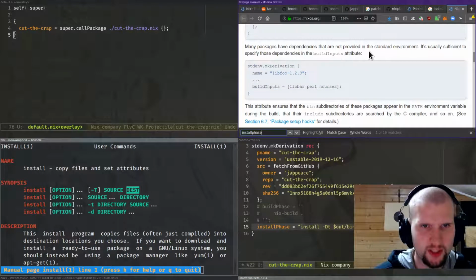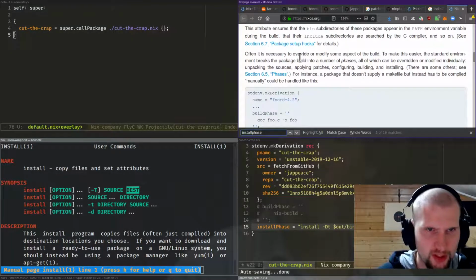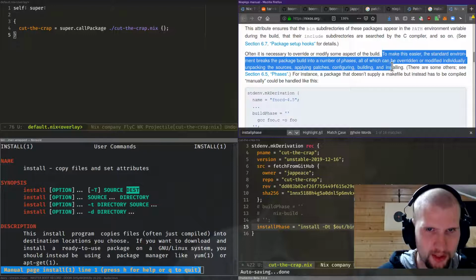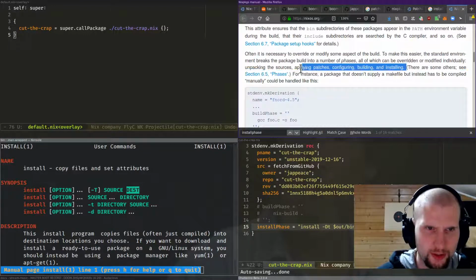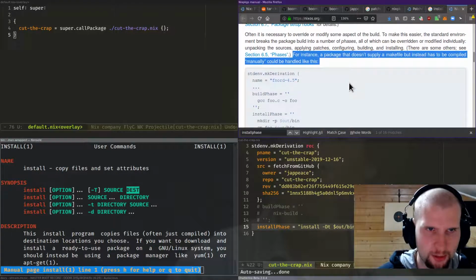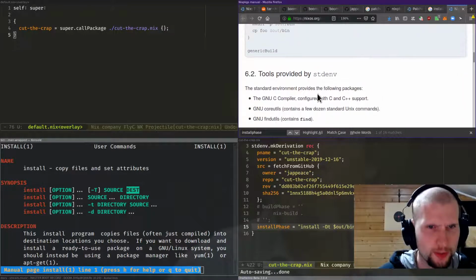Many packages have dependencies that are not provided in the standard environment. It's usually sufficient to specify those dependencies in the build inputs attribute. Often it's necessary to override or modify some aspect of the build. To make it easier, the standard environment breaks the package build into phases, all of which can be overridden or modified individually: unpacking the sources, applying patches, configuring, building, and installing. There are others, see phases. For instance, a package that doesn't supply a makefile but instead has to be compiled manually could be handled like this.